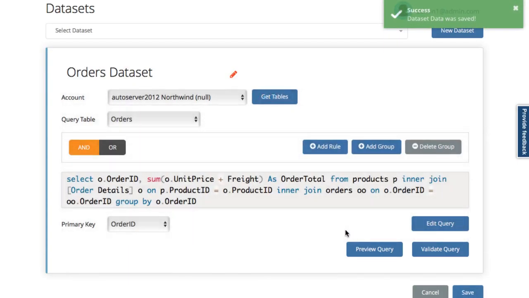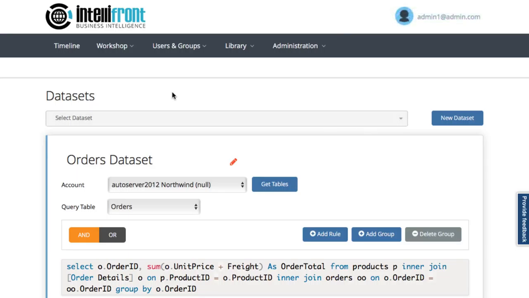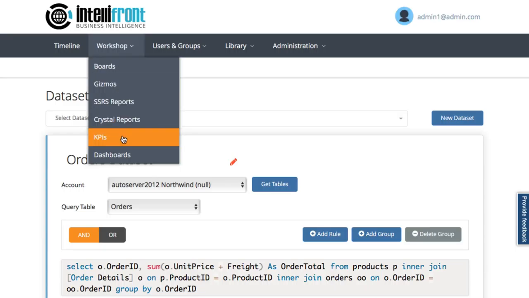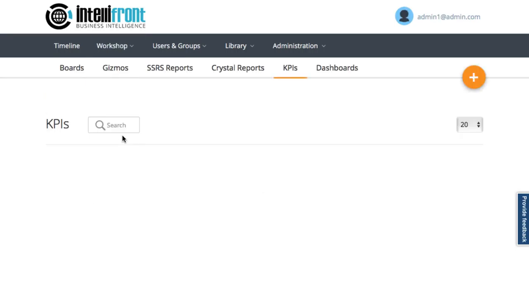And now I can see my data set there on the main view. So now I'm going to move through to creating my KPI. On the main menu here, that's Workshop, then KPIs. I don't have any KPIs yet, so let's use this orange plus on the right here to make a new one.